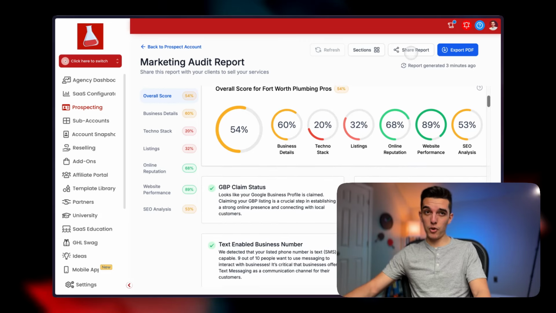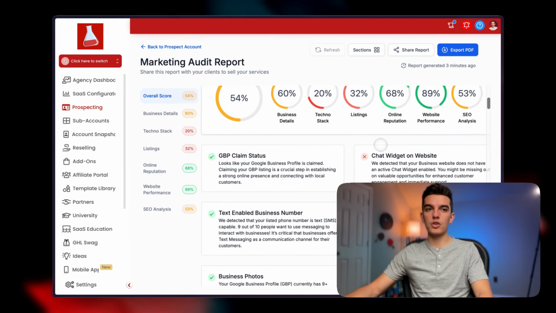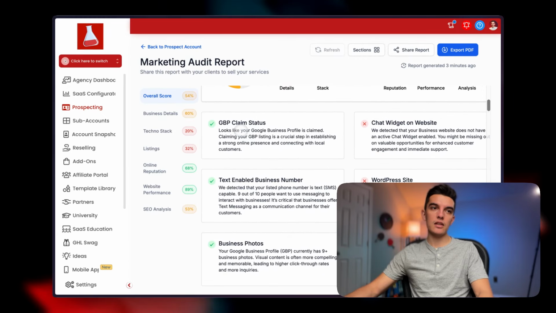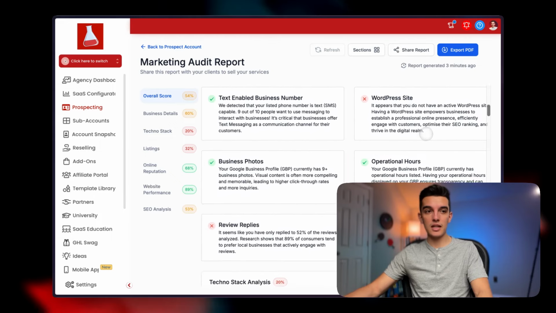You can share the report at the top, and you can choose which sections you want to be visible. We'll go through the sections, and then we can click on and edit which ones we want visible. In this case, it looks like Google Business Profile is claimed. The chat widget is not on a website. It's not a WordPress site.